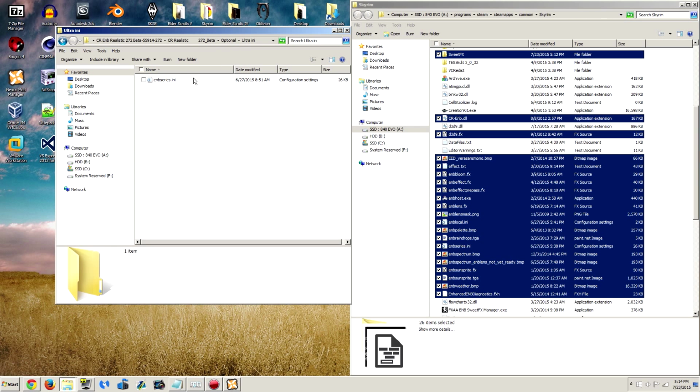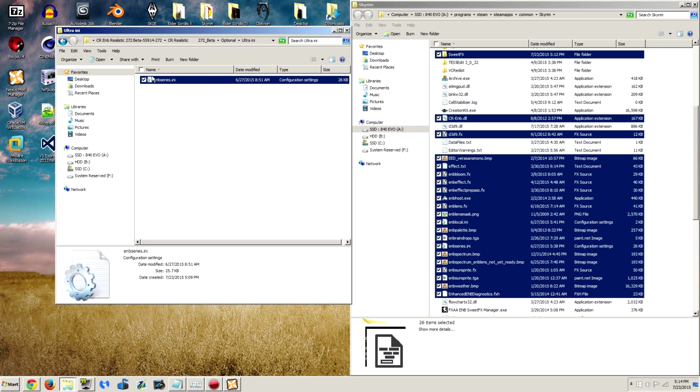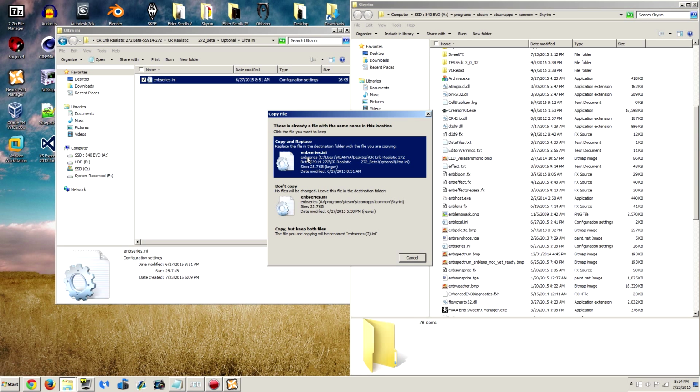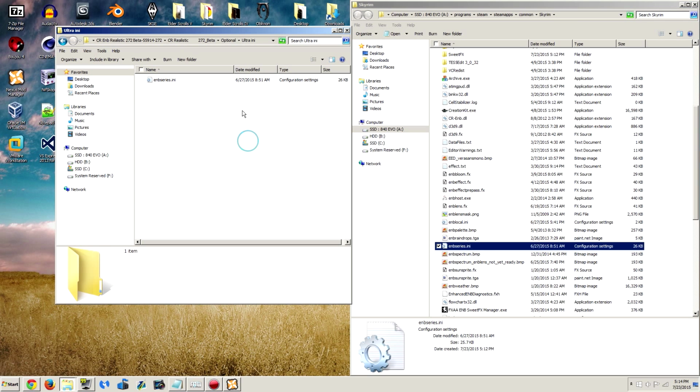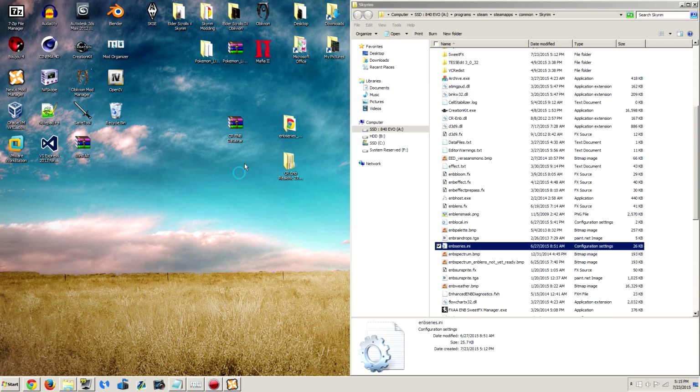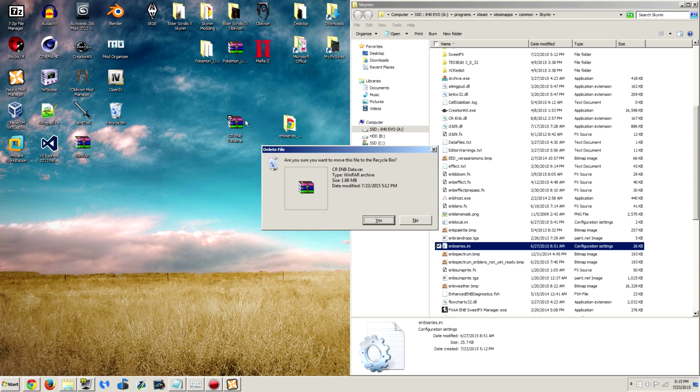So if you wanted to do either Ultra or low, you would just copy the ENBSeries.ini file and then paste that into your Skyrim folder, and then just copy and replace, and then you'll be good to go. But once you've done that, we're pretty much done installing the ENB. You could read this how to adjust color if you like, but I'm not going to. So we can go ahead and close out of this, and we can delete this CR ENB data.